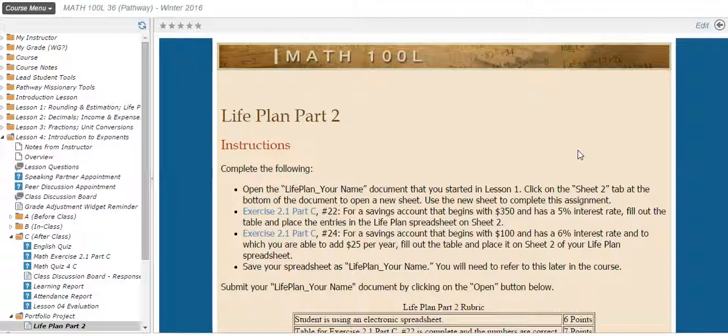The next thing you need to do is use the new sheet to complete the assignment. We have two assignments, assignment number 22 and assignment number 24. Or I should say problem number 22 and problem number 24. So let's go in and look at how we do this. I've already completed part of this first assignment here, problem 22.